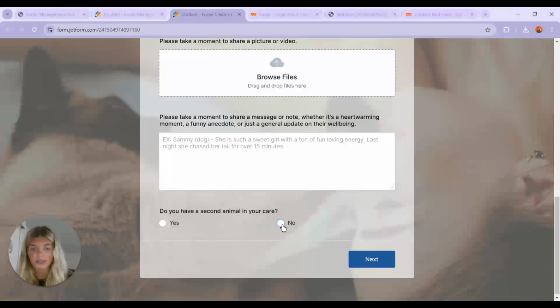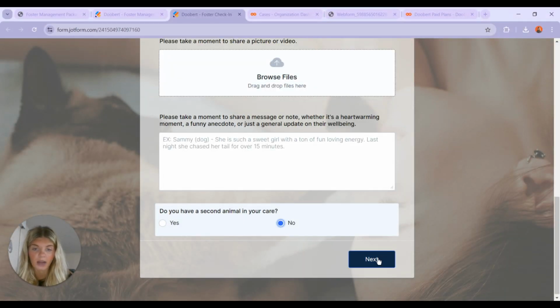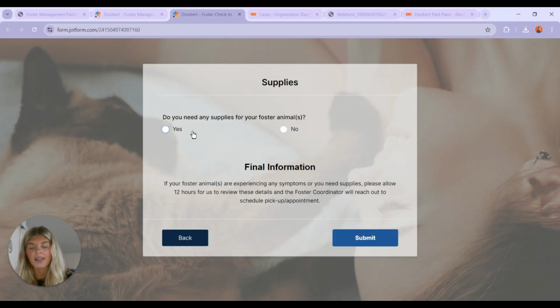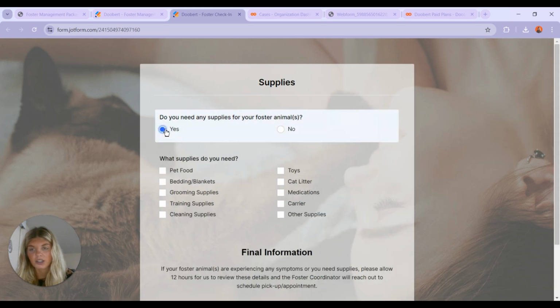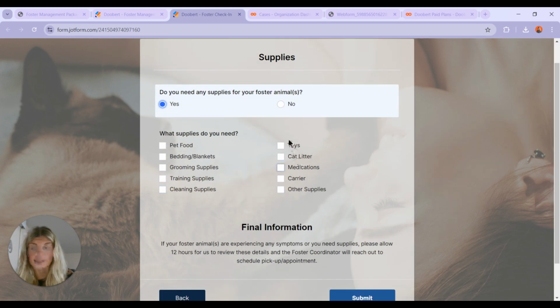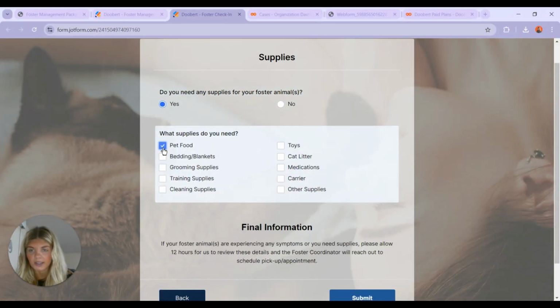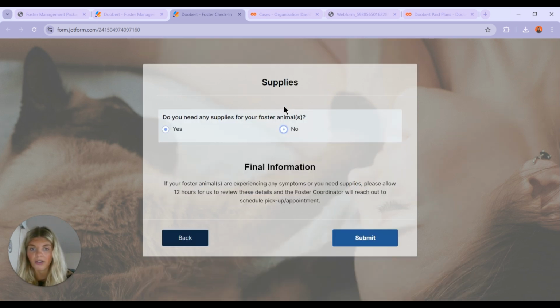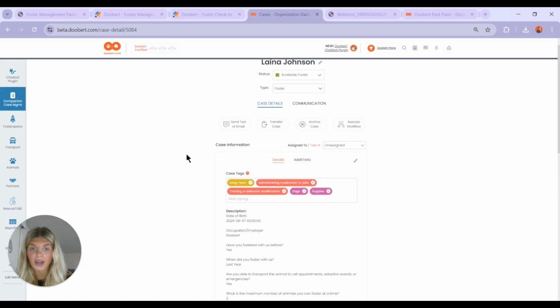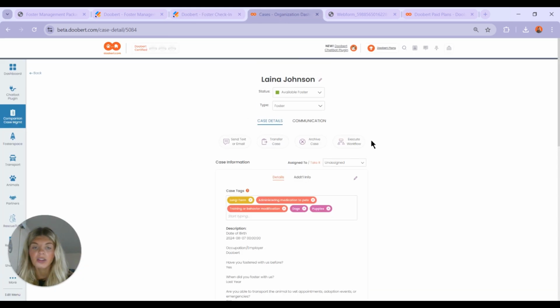If they have a second animal, they would select yes. If we don't, we'll just click no, and we'll be able to move on really quickly. And then if we need any supplies for our fosters, we can just select yes and then put in whatever we are in need of. For example, we can click pet food, bedding, anything like that, as much as we need or as little as we need, or if we don't need anything. And then we would just submit. So super, super easy to fill this one out. Now when we want to send out a check-in form, the way that we do this is we would click on execute workflow right here and click on foster check-in.